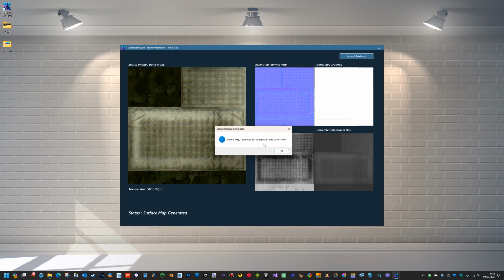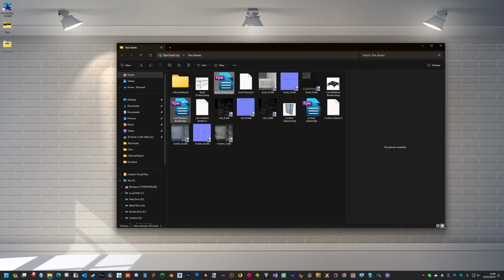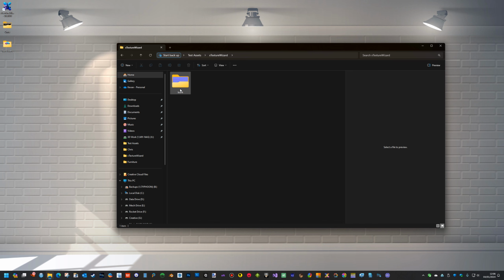Normal map, colour map and surface map saved successfully. So if we go back to the test folder, we can see we've got a new folder called xTextureWizard. If we go into that, we can see the bunk has got its own folder, and here's the new textures ready for Max. It also creates a folder with the source textures in, so that you can actually have a play with them if you want to.